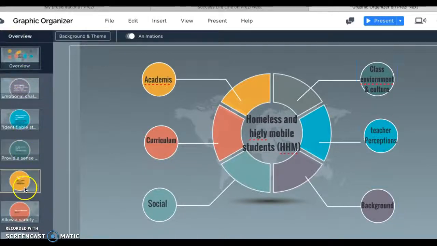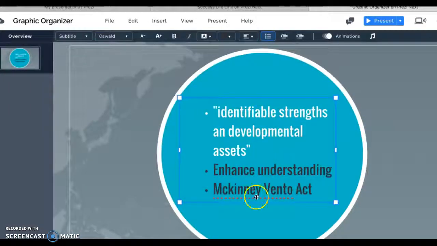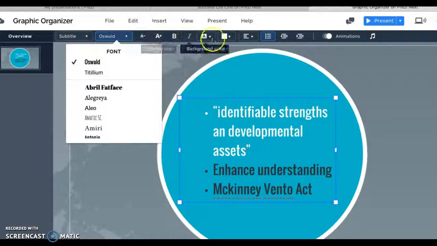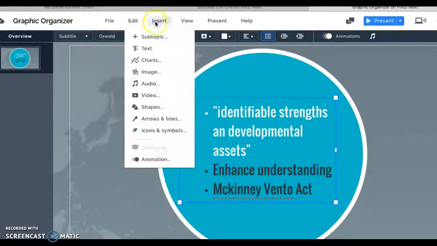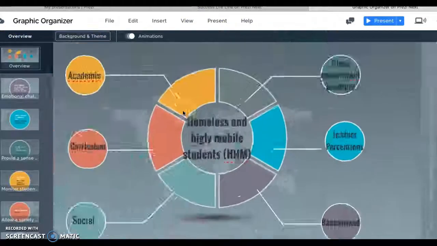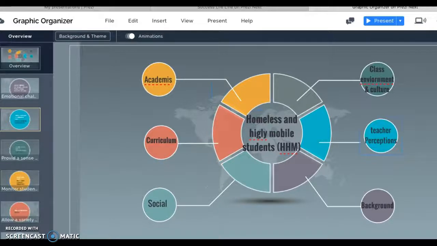So here's like the different slides, which is each bullet point right here that you see. And you can edit them. You could tap and erase things and things like that. Add more detail. You could add subtitle. You could do different fonts. You can add animations and music to this. Insert pictures. It's just very easygoing and very tech friendly, and it's not hard to figure out.